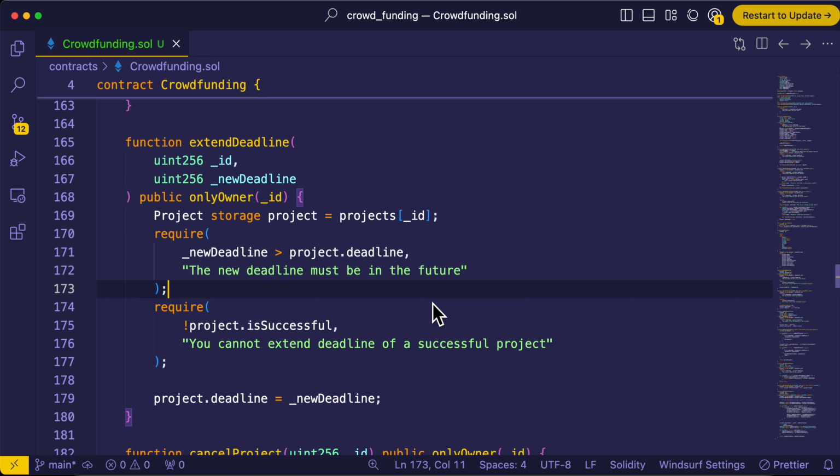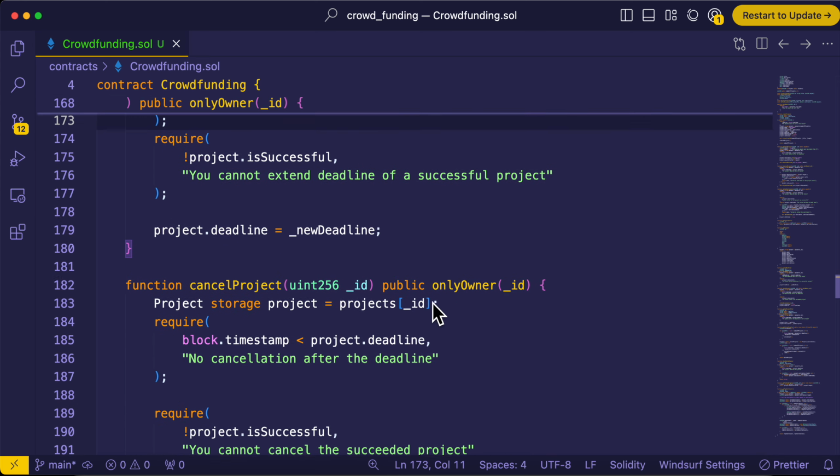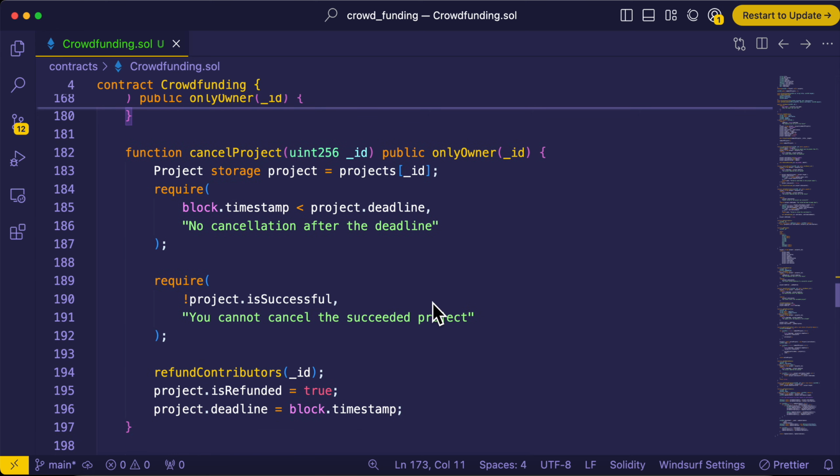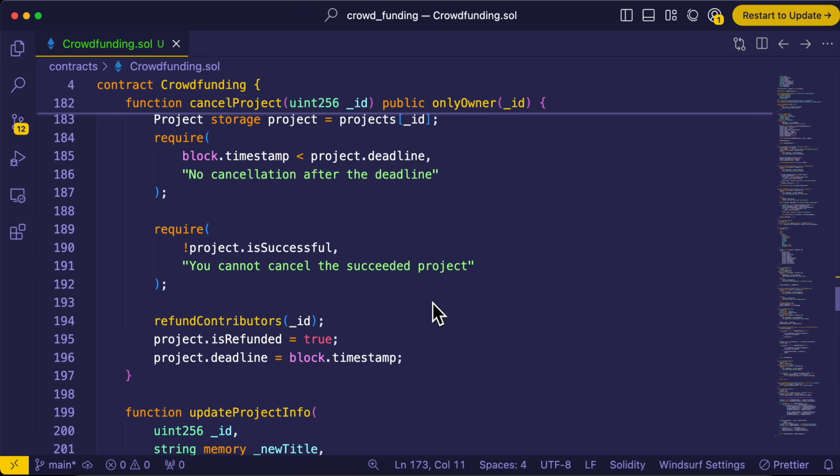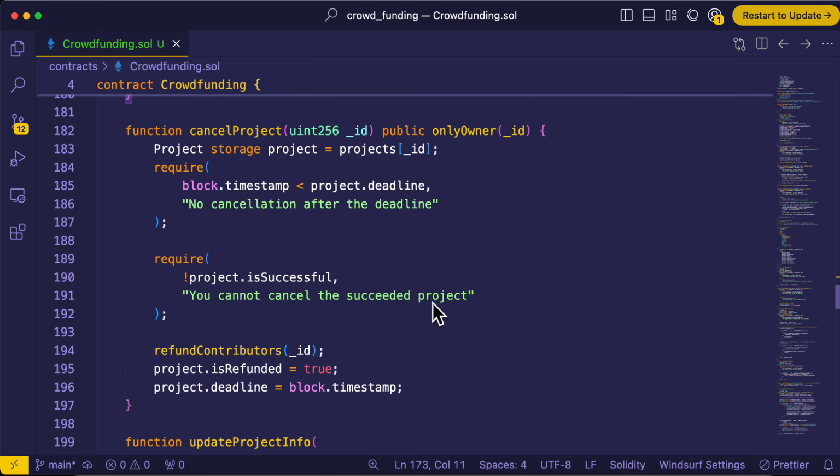And next is canceling the project. So the next function is canceling the project. Only the owner can cancel the project. The reasons can be many, but out here the condition is that the owner can cancel the project before the deadline is over, so before the arrival of the deadline, we can cancel the project.